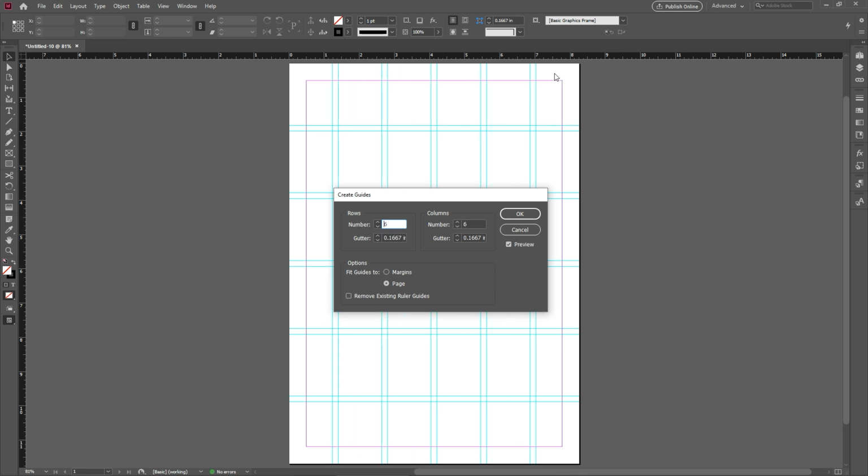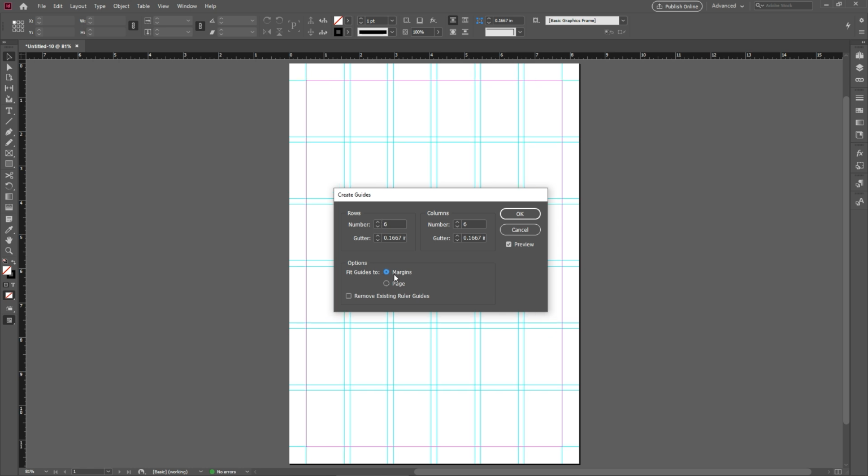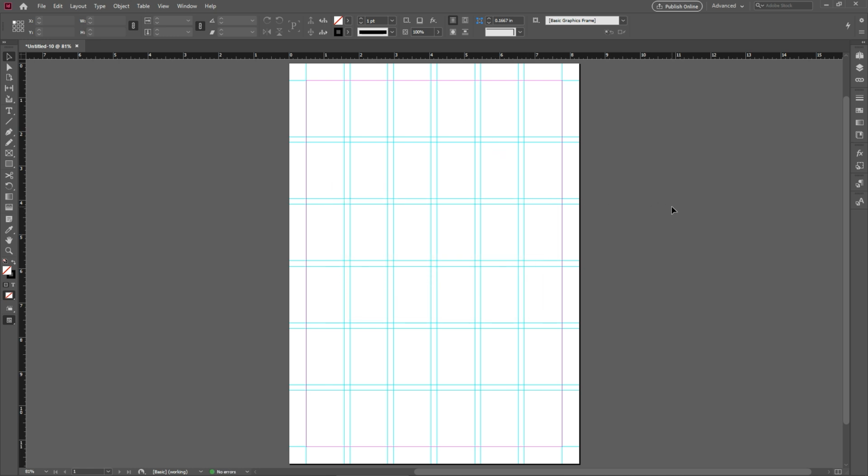If you notice, these guides are starting from the edge of the page, but I want these guides to start from the margin of the page. So, Fit Guides to Margins. Now you can notice these guides are starting from the margin of the page. This is another option for removing existing guides. You can select it if you have any.